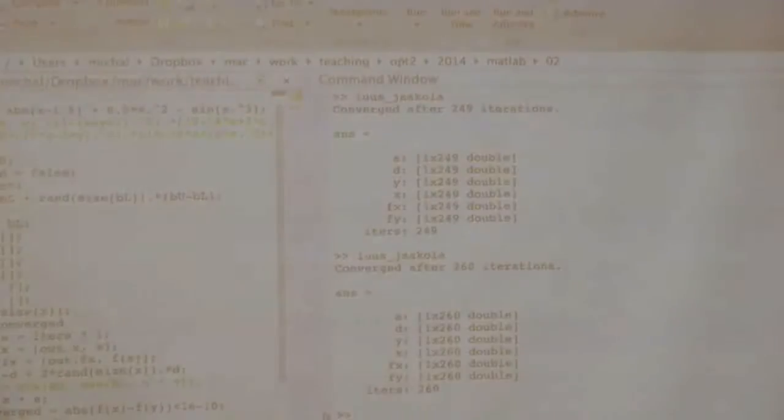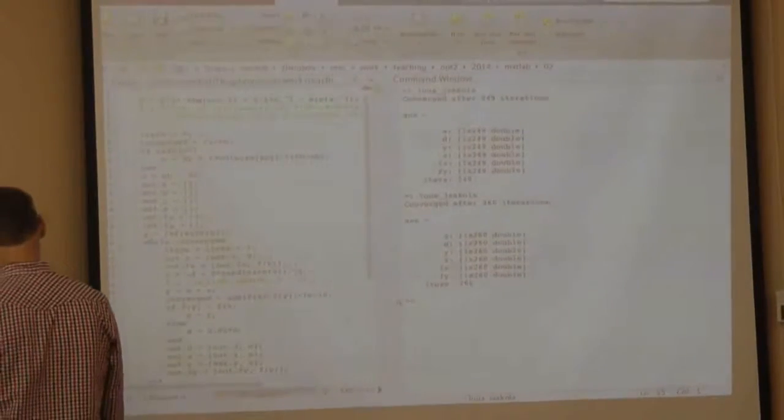Okay, and to illustrate that, let me show you how it works. Okay, so here. Where is my mouse?